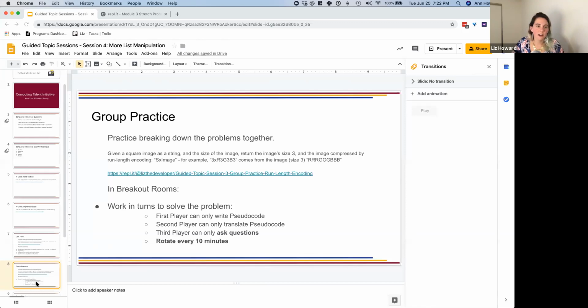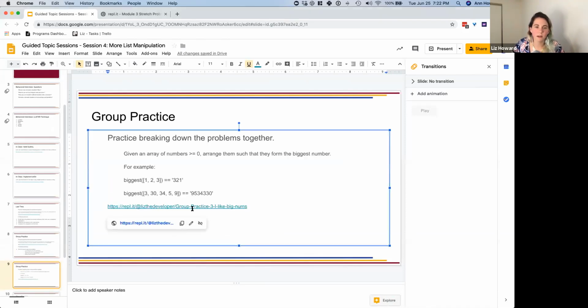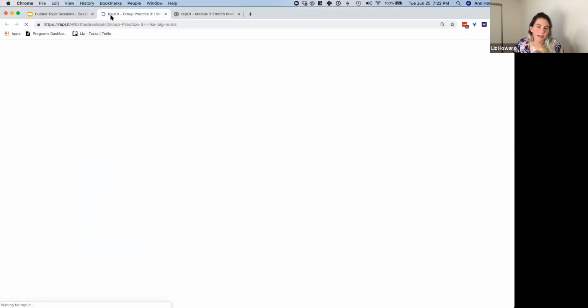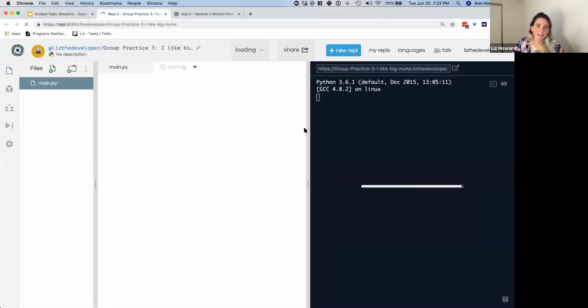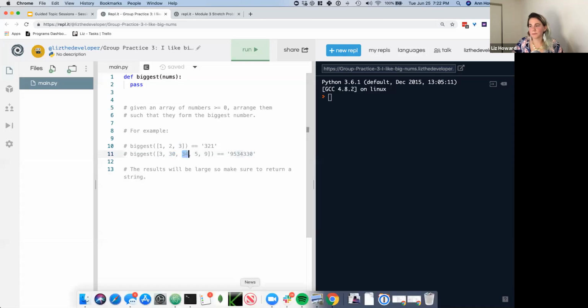Okay, great. There's another one that I came up with. It's called I Like Big Nums. I can't lie, I like big nums. So the idea is, given an array of numbers greater than 0, arrange them so that they form the biggest number. Return that as a string. But you might get numbers like 30 and you have to keep them together. Or 34. So that's the tricky bit.